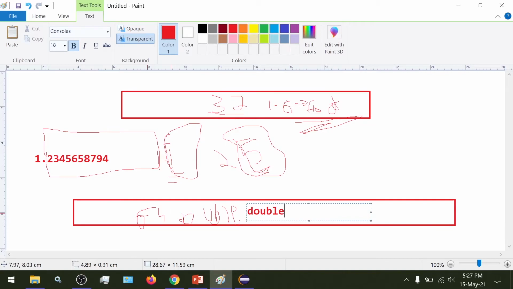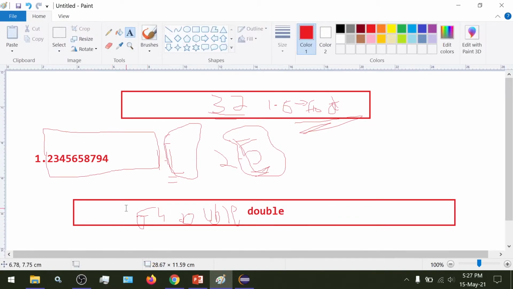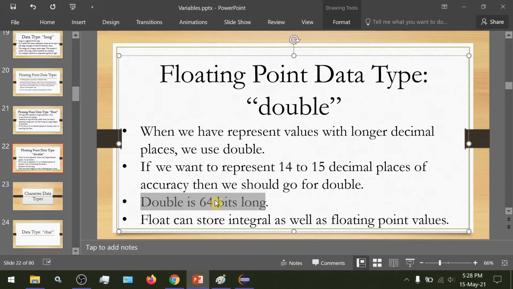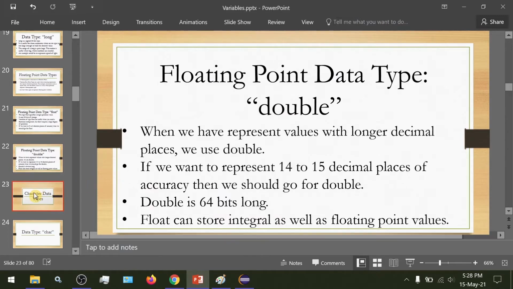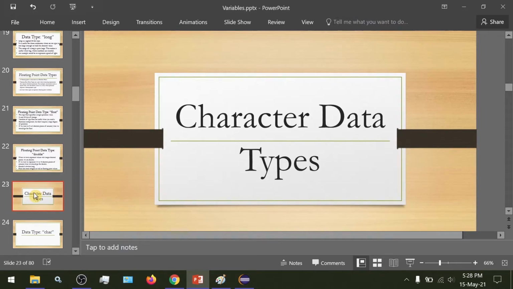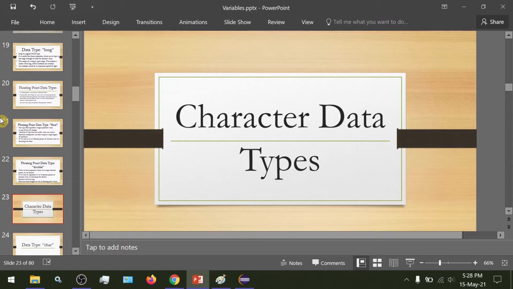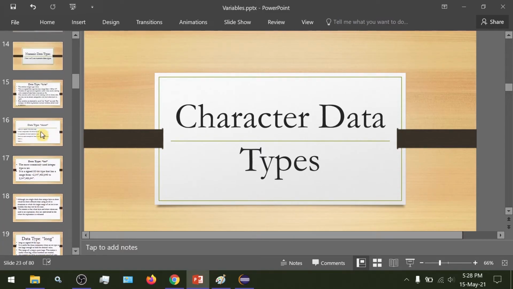So double has 64 bits, and its range is also quite large, just as we saw in the case of long. It could store very large values. Similarly, double can store very large values. So now we are done with the numeric data types. Let's just take a look at each of them.